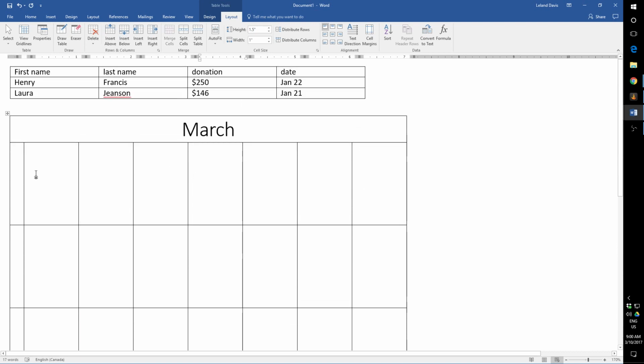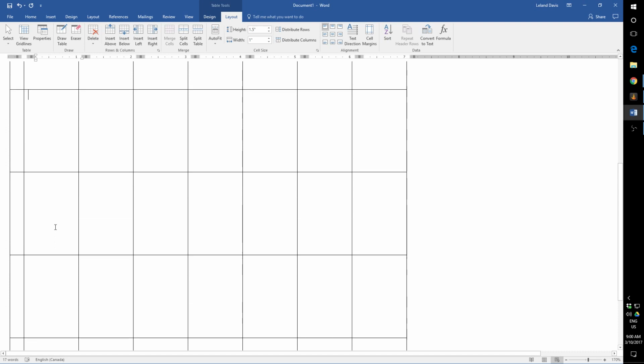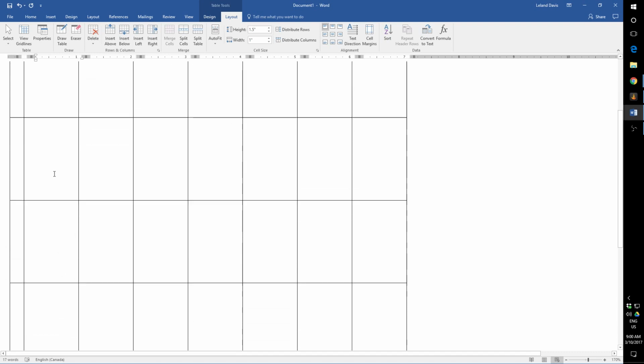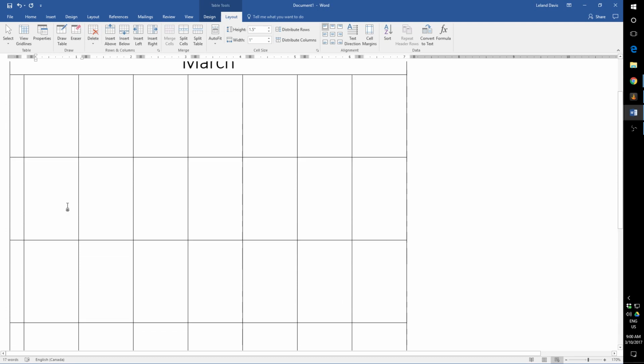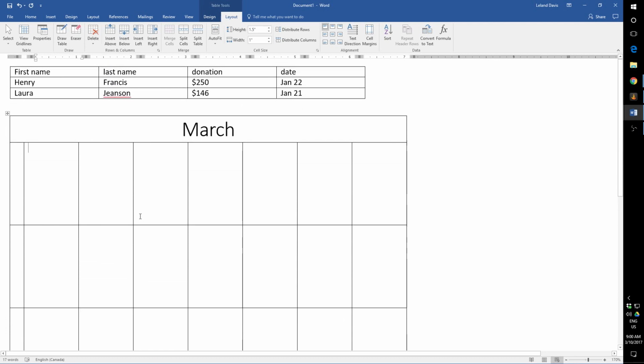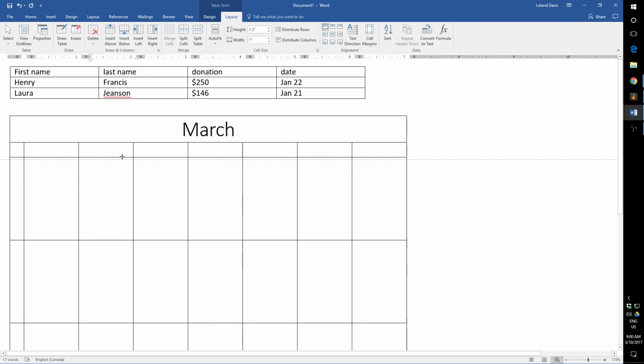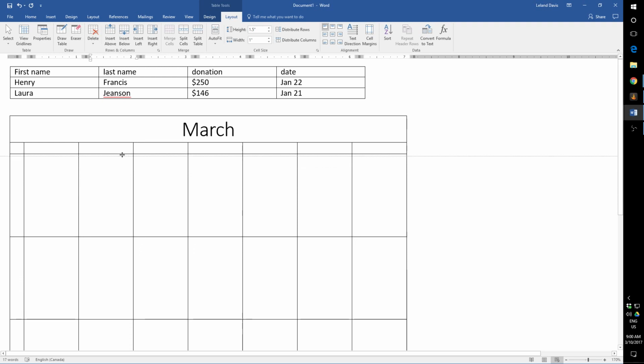I may actually have one too many rows. 1, 2, 3, 5, 6. Nope, that's perfect. That's exactly what I want. So now we have 6 sets of squares here. This one we're going to resize vertically, and we're just going to pull it down like that. There we go. Okay.